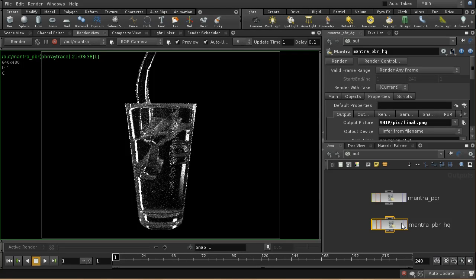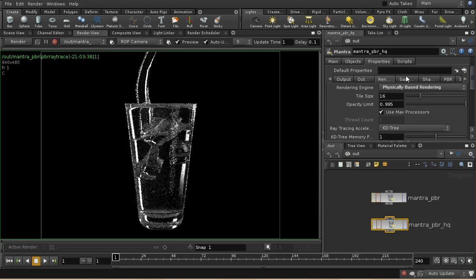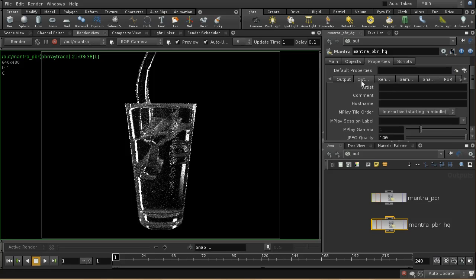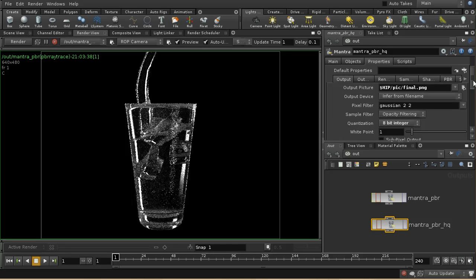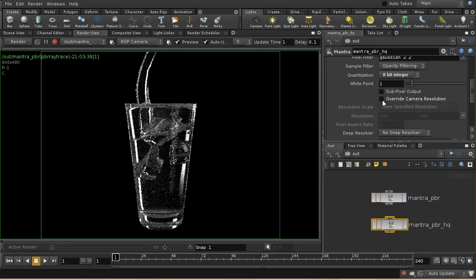I'm not going to record the whole of this rendering. In fact, let me change one more thing here. I'm going to override the camera resolution, and I'm going to give it 1280 by 720 resolution.